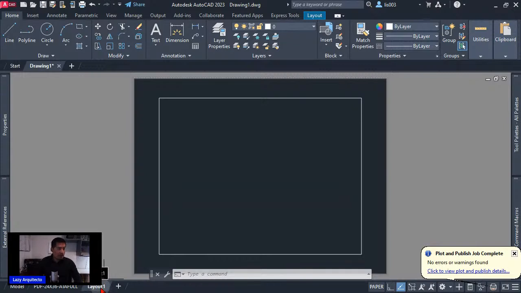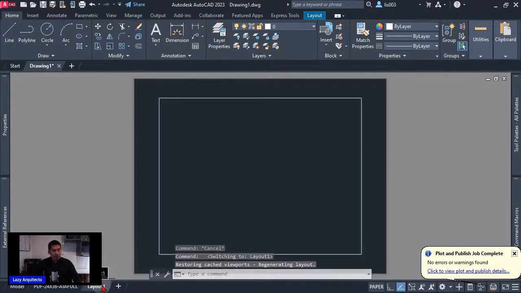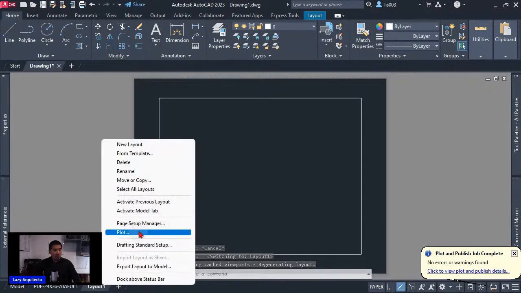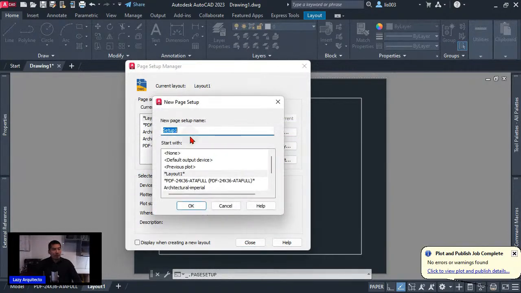So again, if you forgot how to create a new layout, it's simply by clicking this plus icon. Now that I have this new layout, of course, make sure you are on the correct one. Don't do it over here. Let's do it on the new one. So right click, and let's again do page setup manager by right clicking on it like so. And let's create a brand new one again.